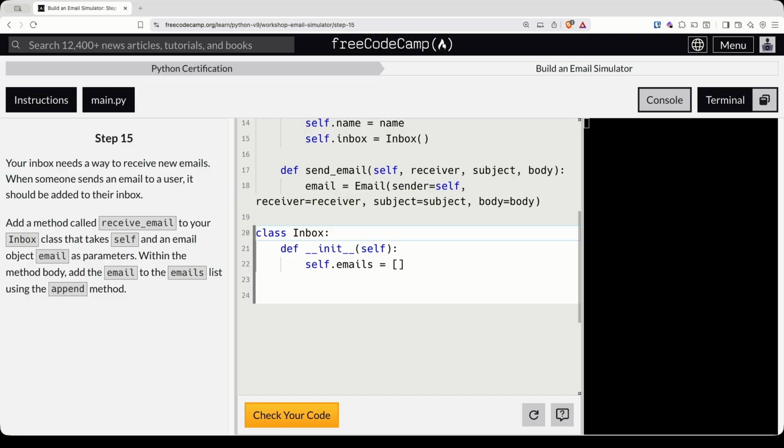Your inbox needs a way to receive new emails. When someone sends an email to a user, it should be added to their inbox. Add a method called receive email to your inbox class that takes self and an email object, email, as parameters. Within the method body, add the email to the emails list using the append method.